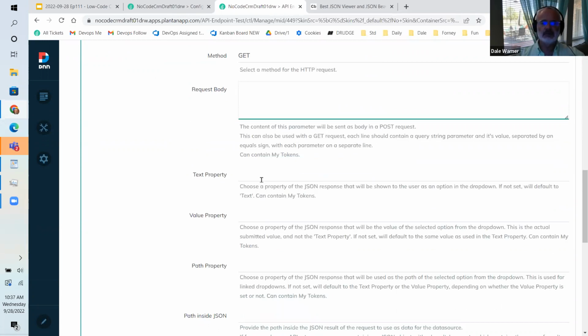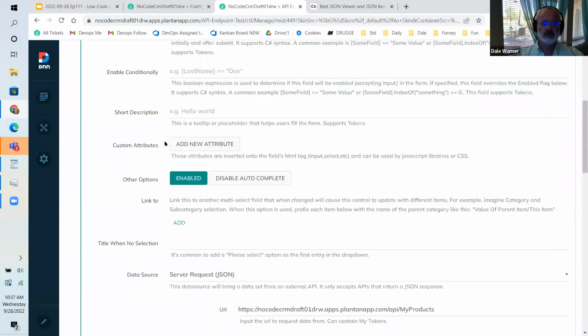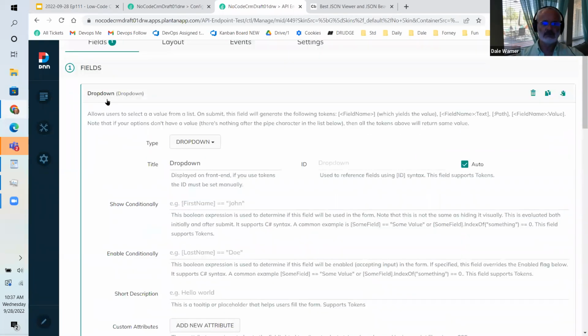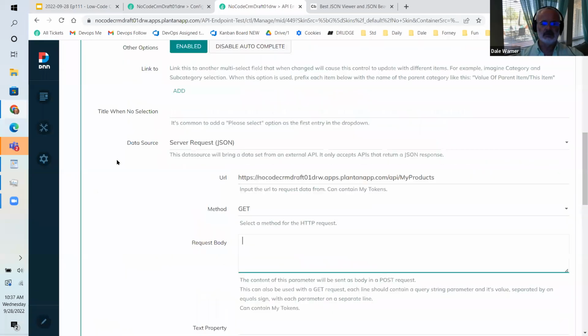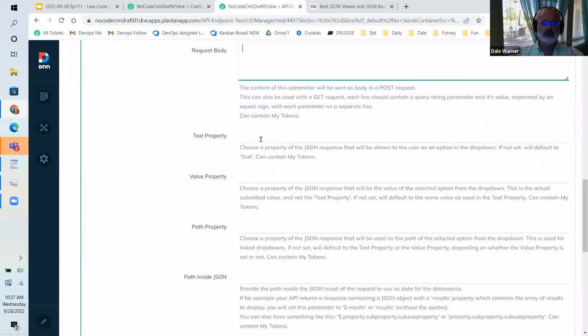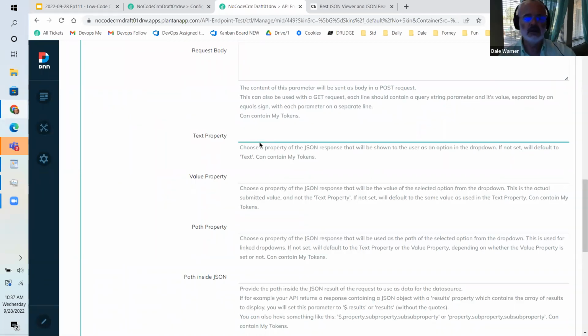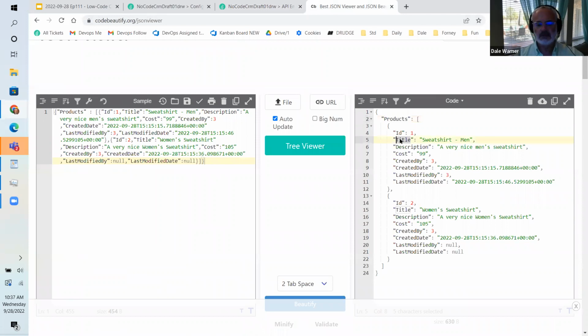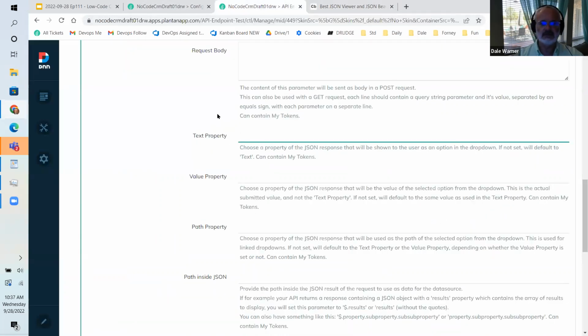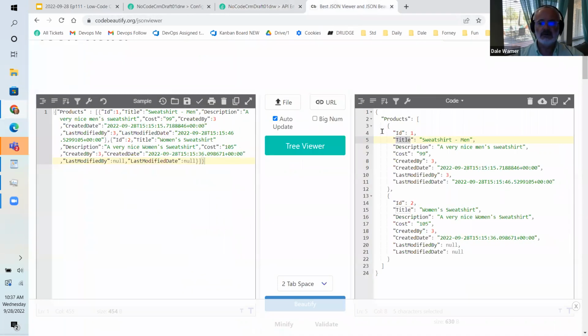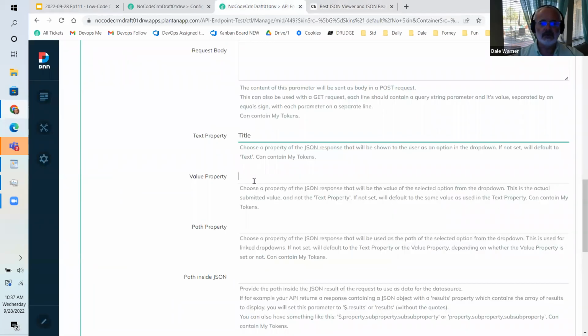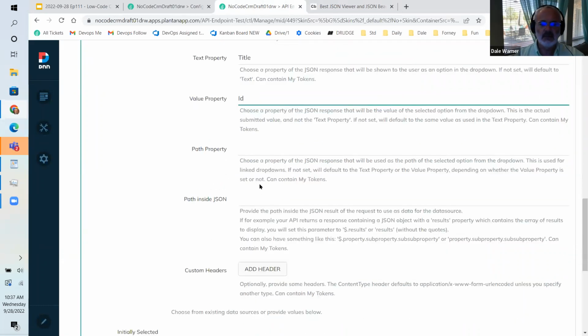So now with this particular field type of drop down, it's going to let you pick a value from a list. So there's what are people going to see, and then what's the value that it's going to use. So the text property that we want is the title. And I'm going to copy that again. This might be case sensitive. I think it is. So we're going to get title, and the value property is the ID. So when they pick it by title, they'll see title, but we're going to get ID.